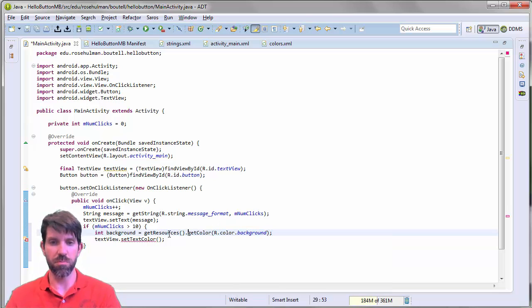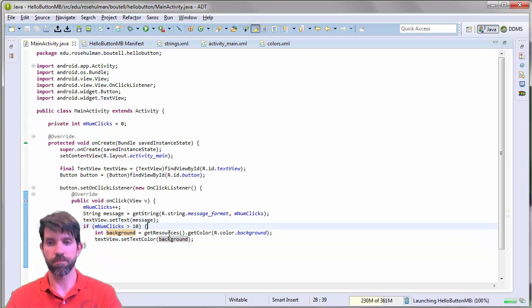So this is sort of the magical incantation, right? If we think about it, it's asking, hey, resources, give me a color with this identifier that you created in your resources, and go ahead and assign that to an int, and then I can pass that into the text view here. And again, that's only going to happen if I click more than 10 times. So I'll launch it, wait for my emulator.